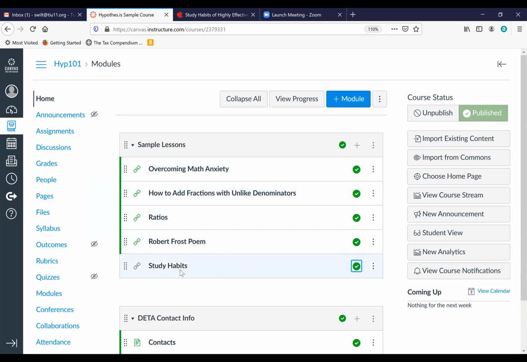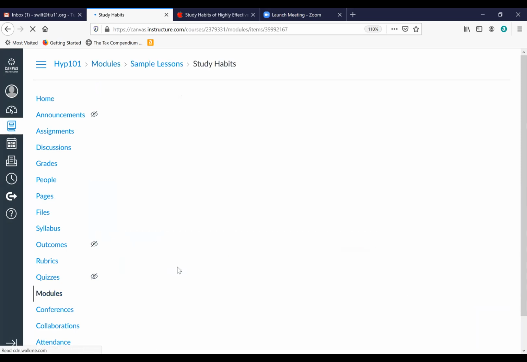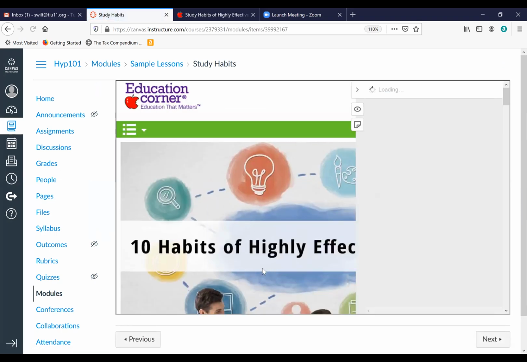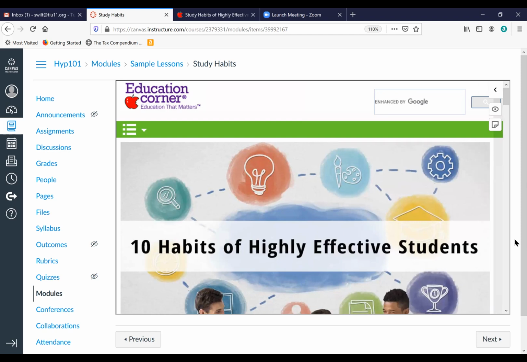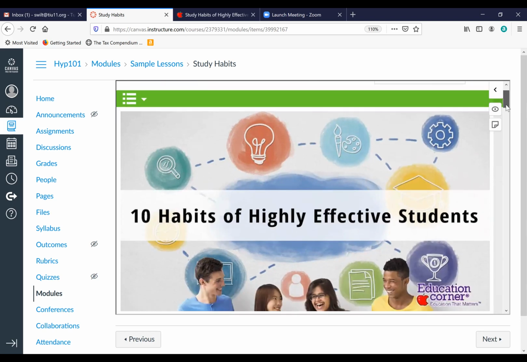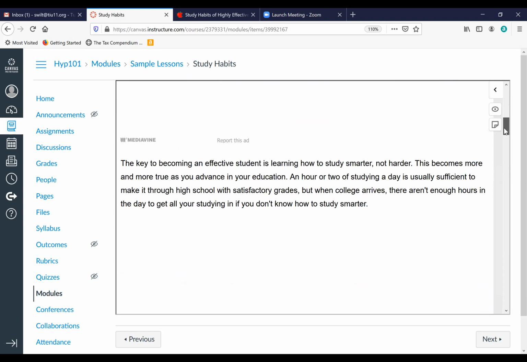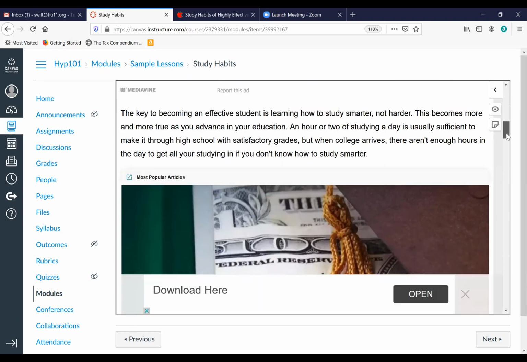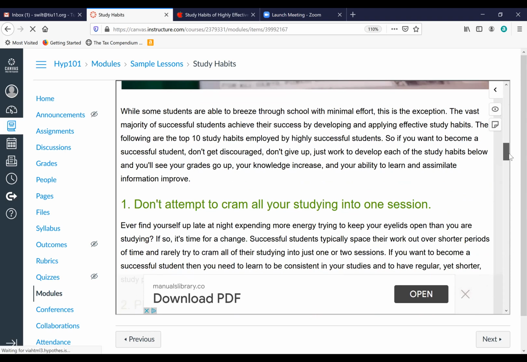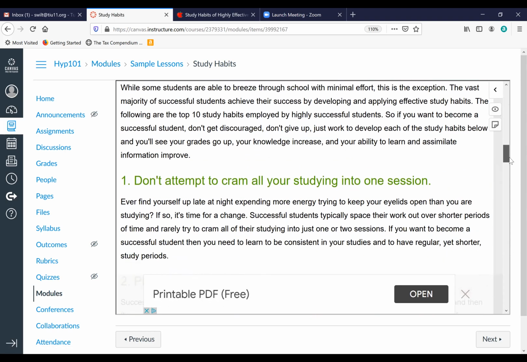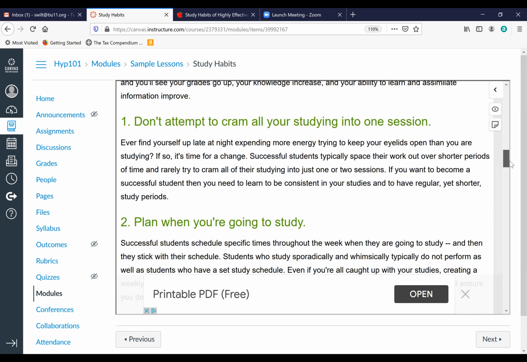I'm going to publish it. I'm going to open it up. And you can see here, Hypothesis likes to pop open at the same time. Here's an article about the habits of highly effective students. So let's assume that I assigned this to my students and I want them to focus on what habits they already have versus what habits they would like to develop.